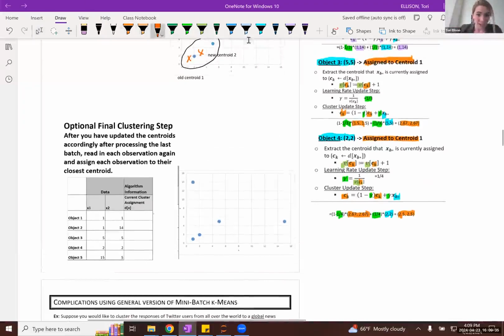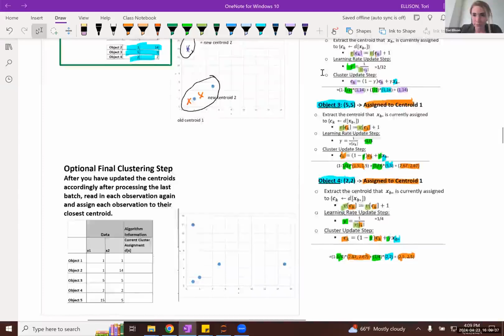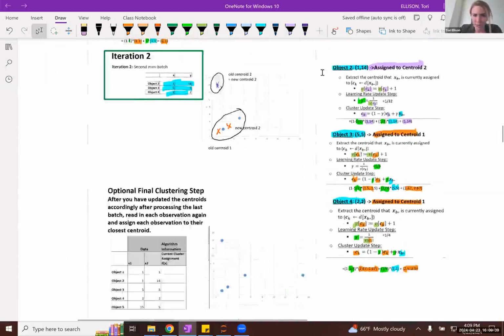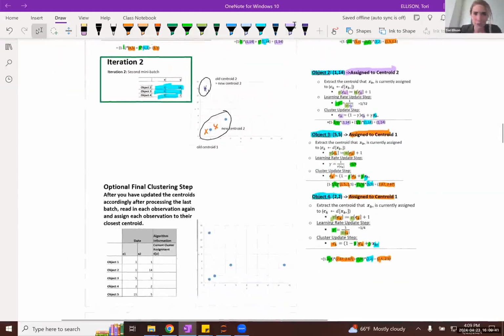So for instance, where we left off at the end of iteration 2 was that our centroid 2 was here. And our centroid 1, its final location, was here, so 2.5, 2.5.